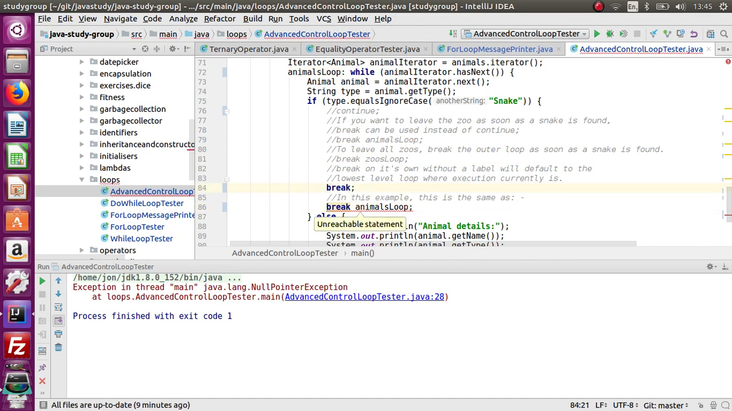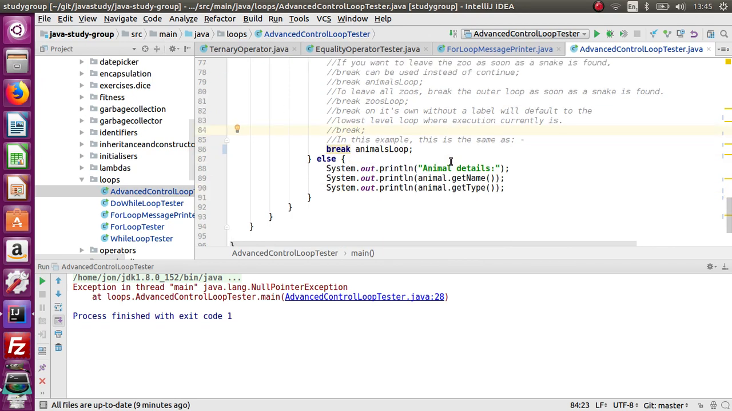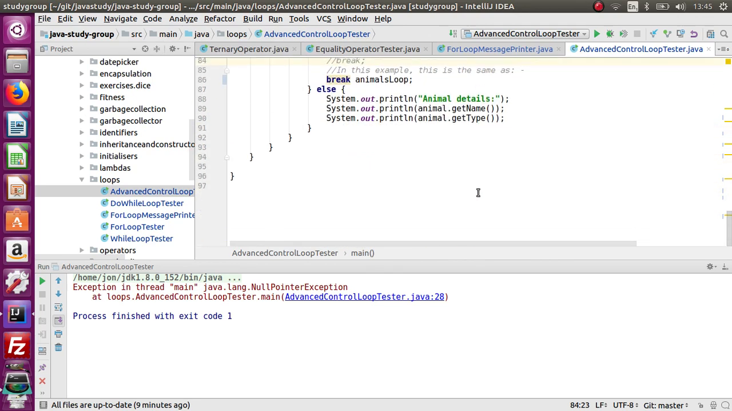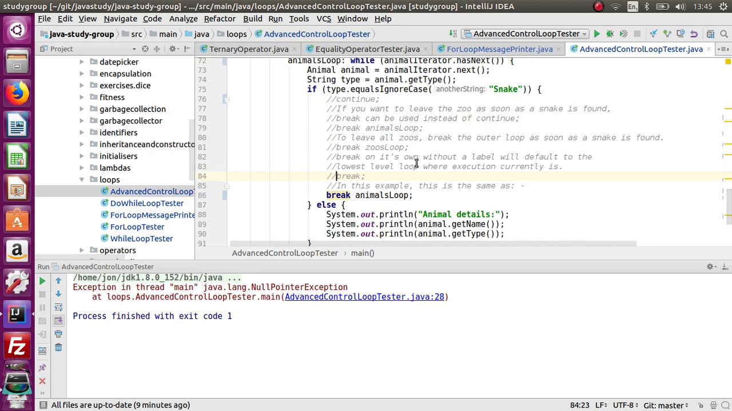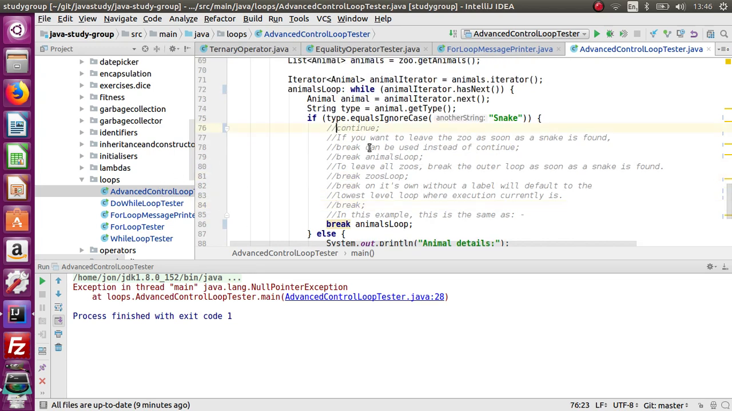Break animals loop. You can do it explicitly if you want to, but implicitly, if you do break, it'll just break the one you're in. So that's exactly the same as that. Continue a bit. Continue. Snake. Continue.